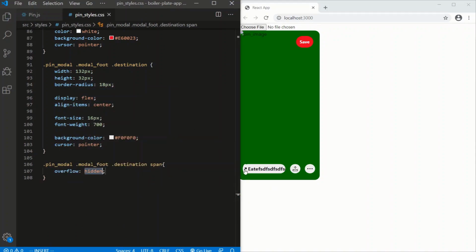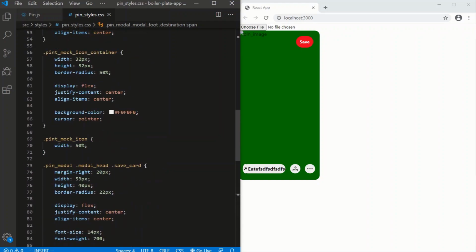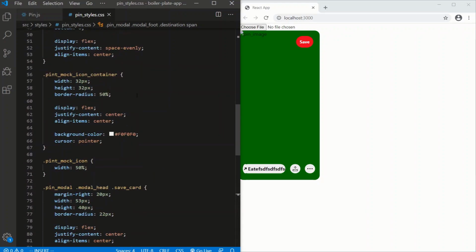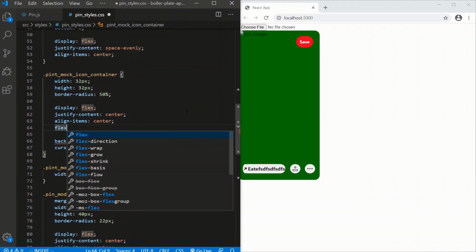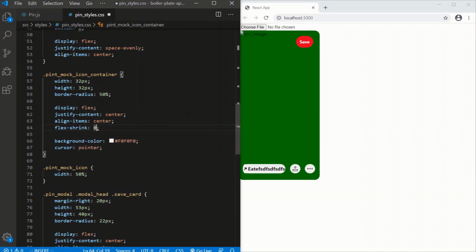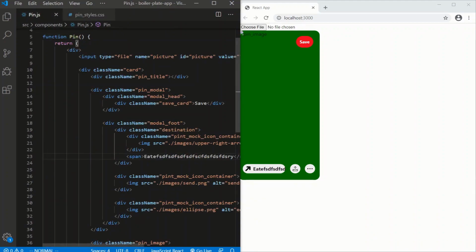There we go. But notice how the icon gets squished. To prevent that, we'll just do this for all of the icons right here. I think it was flex shrink. Yeah, there we go. Flex shrink 0. Save. And there we go. So we have the icons properly aligned and not warping on us. Let's go back to eatery. Okay, those are the icons.